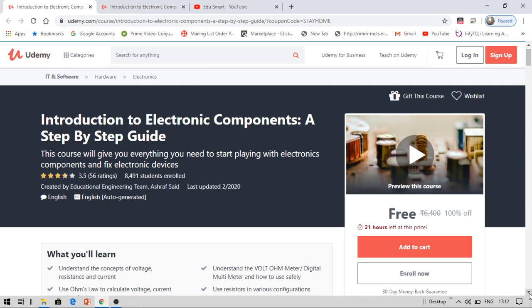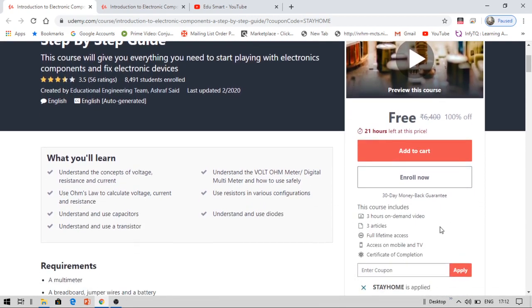Now let us see the details of this course. And you can learn a lot of things which is really dedicated for electronic engineers. Coming to the course, you can enroll for this course within 21 hours from now. However, you can have a lifetime access for this course. You can see here full lifetime access once you enroll to this course. There are about 3 hours of on-demand videos about the content of this course, and there are 3 articles. You can access this course on your mobile phone as well as TV. At the end of the completion of the course, you will get a certificate of completion from Udemy, which is really valuable, and you can add this onto your resume.